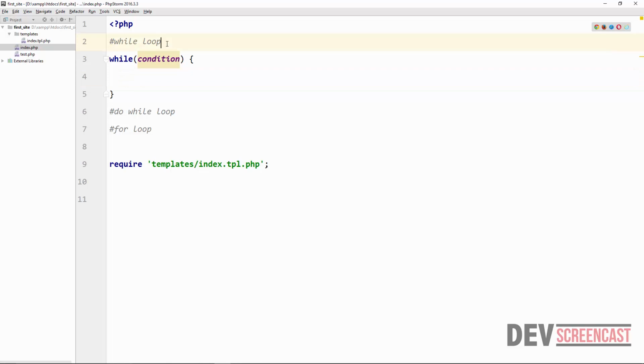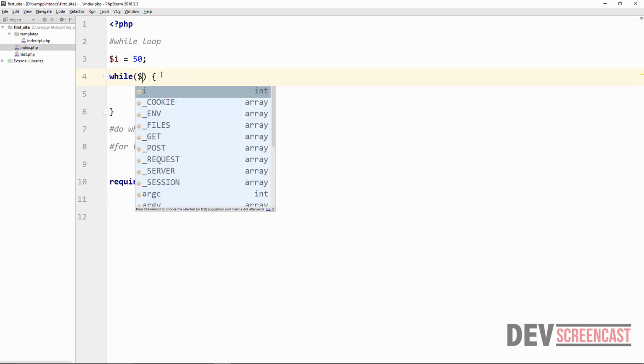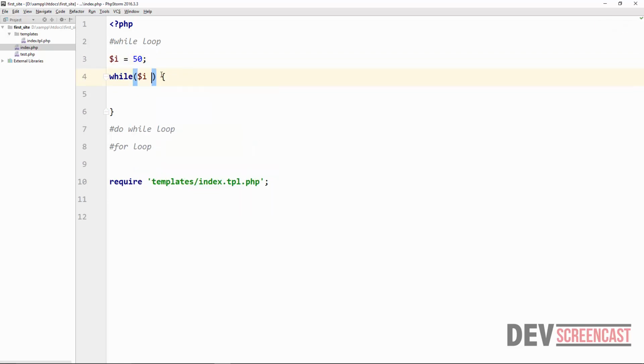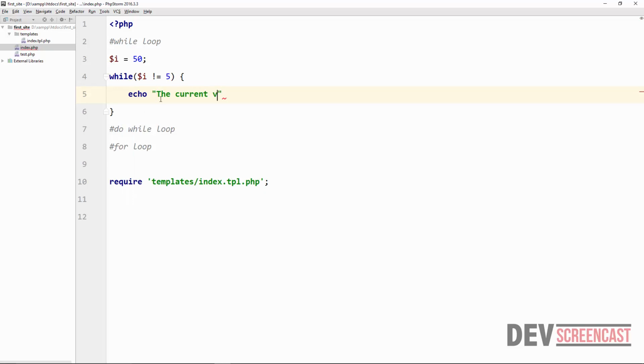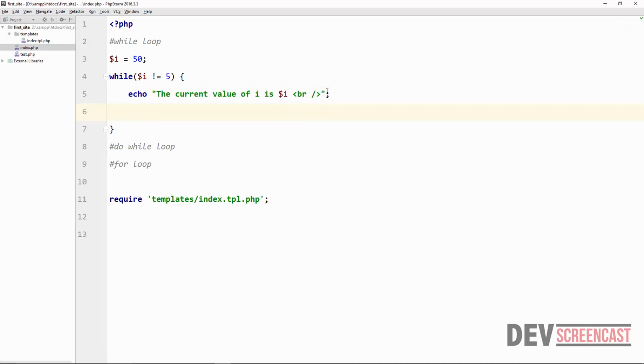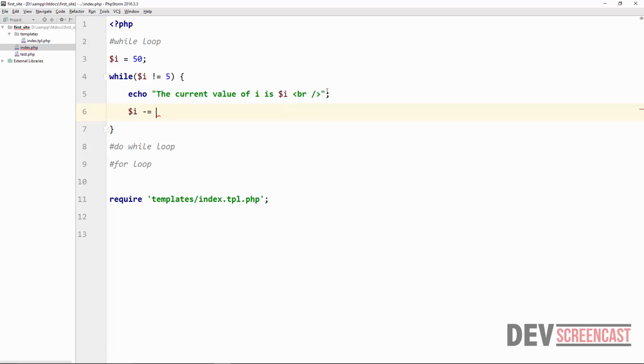All right, let's see a very basic example. I will create a variable here, $i, and then set the value equal to 50. In the condition, I want to check if $i is not equal to 5. I want to echo out a statement: the current value of $i is $i, and then just put a line break. And then immediately I'm going to decrease the value of $i. So I'm going to say $i -= 5. So at each iteration of the loop, I'm going to deduct 5 from $i.